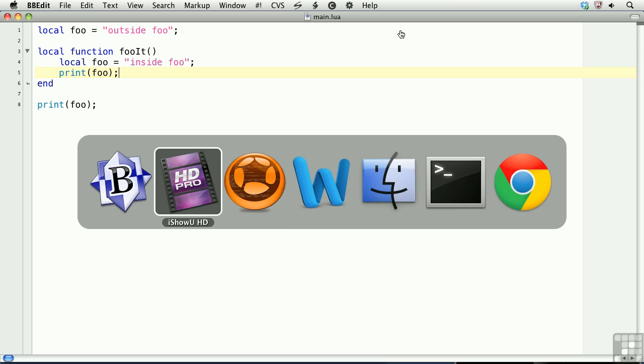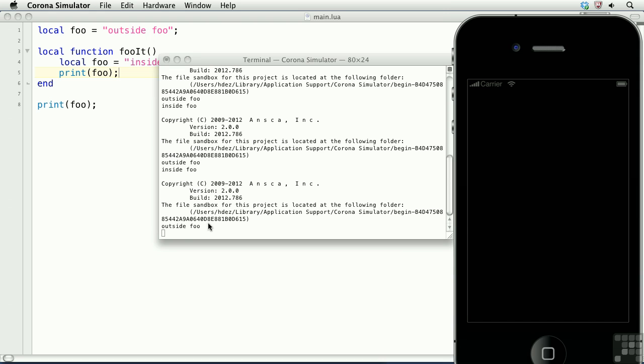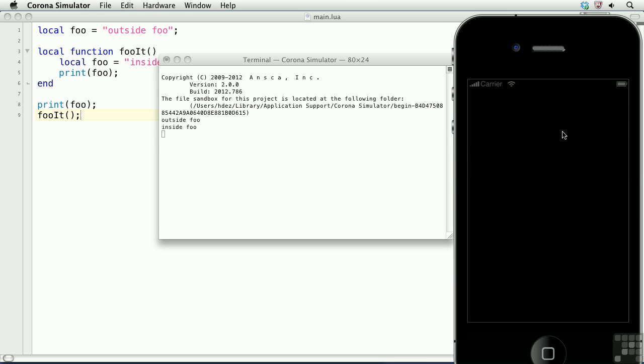So let's actually see what happens with just this bit of code. So we just have outside foo because we haven't actually executed the function fooit. Call that. Then we see outside foo and inside foo.